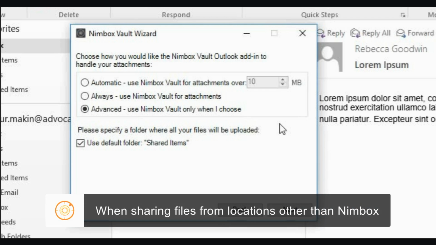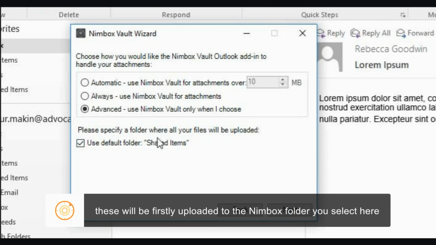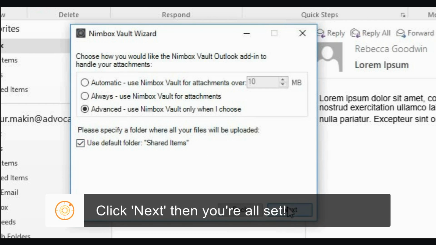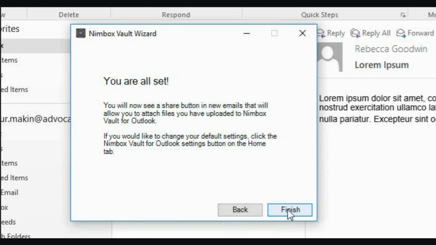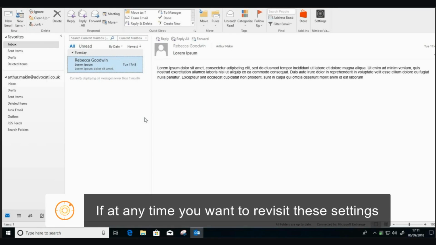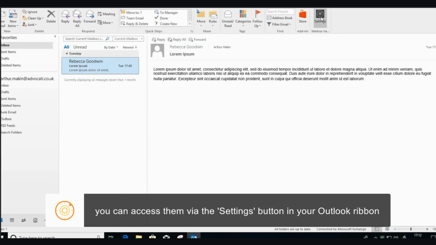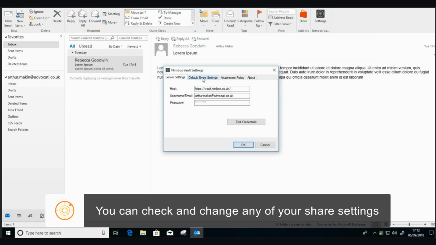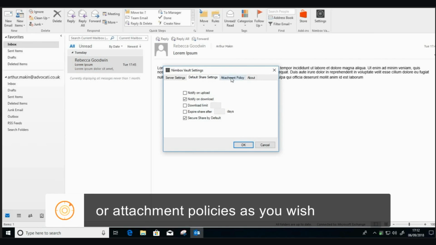When sharing files from locations other than Nimbox, these will be firstly uploaded to the Nimbox folder you select here. Now click Next, then you're all set. Just click Finish. If at any time you want to revisit these settings, you can access them via the Settings button in your Outlook ribbon. You can check and change any of your share settings or attachment policies as you wish.